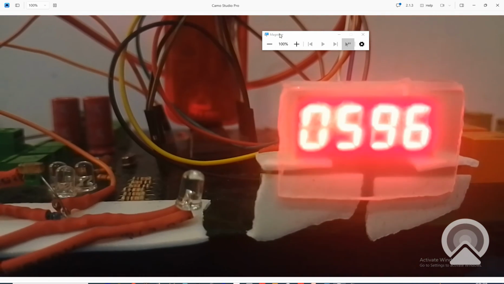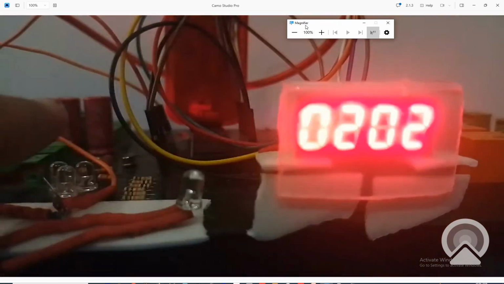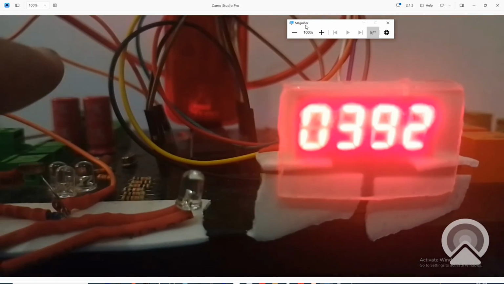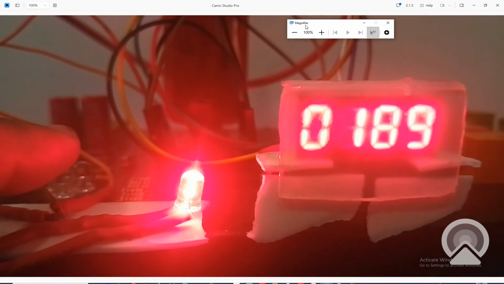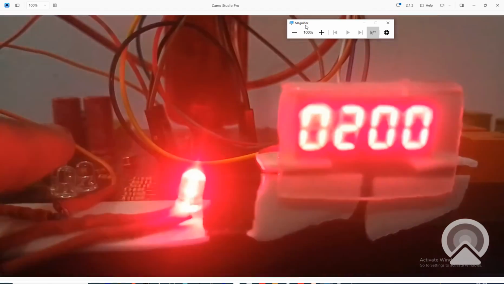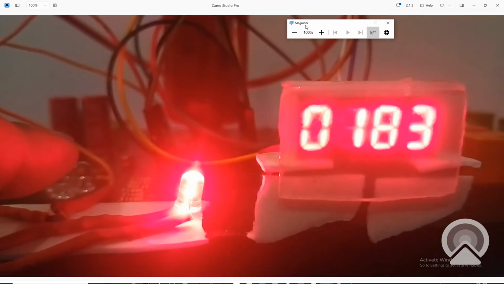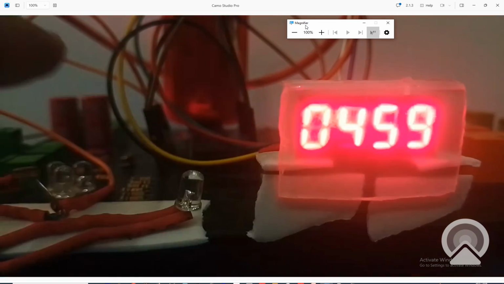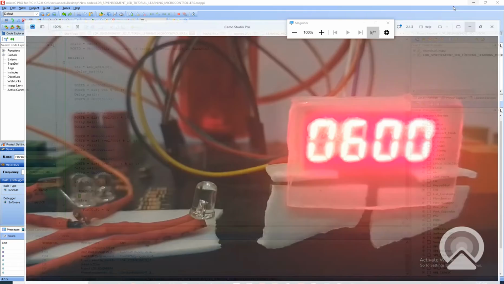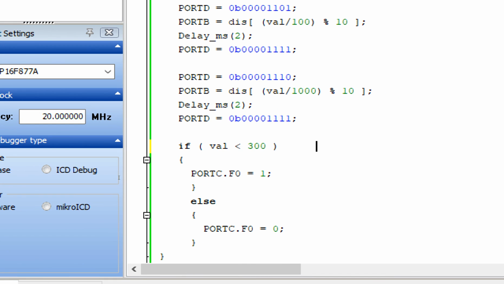Now we place the finger. As soon as the value goes below 200, the LED will turn on. So I place the finger. See, the LED turns on whenever the value goes below 200. I remove the finger, LED turns off. Again, the value is below 200, LED is on, else it's off. So at 200 it's blinking, so we make it 300. Let's go back. I make it 300, it will be more stable.